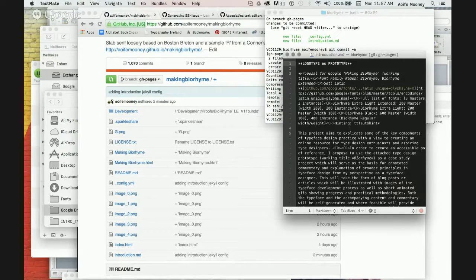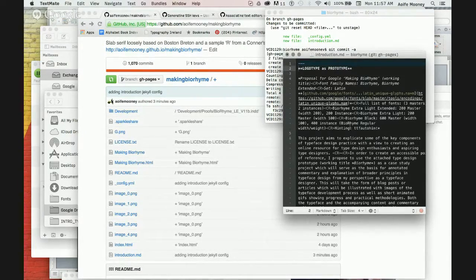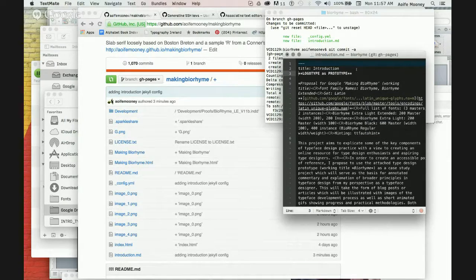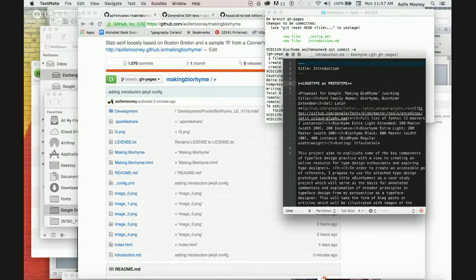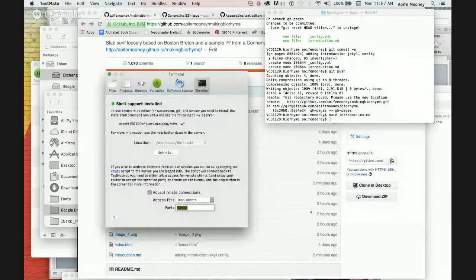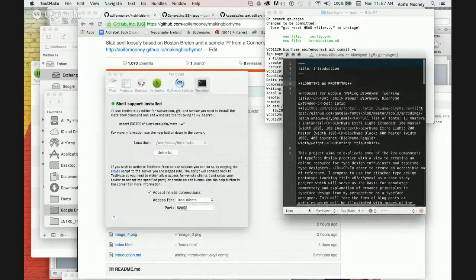Basically at the top you need to add 3 dashes and then a return, and then you can say title, colon, and then you can say introduction, and then hit return, and then 3 more dashes, and then another return, and then save, and close the file. No, you minimized it. But actually, close it.